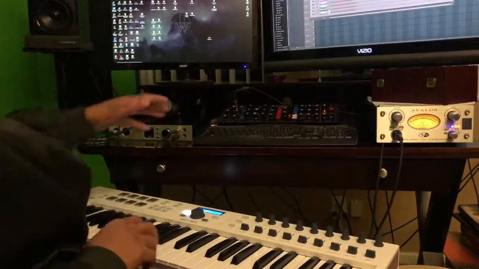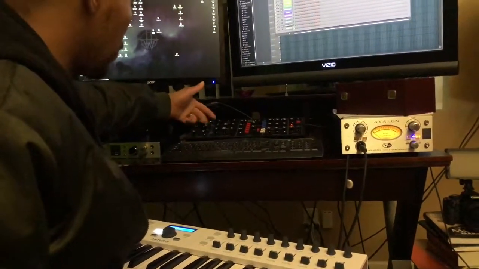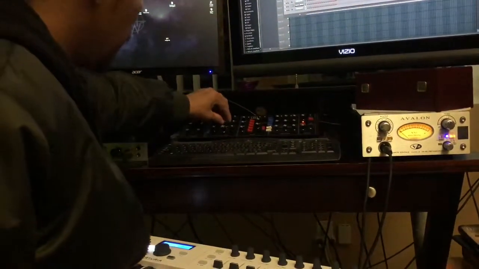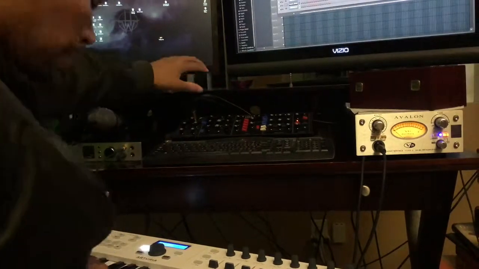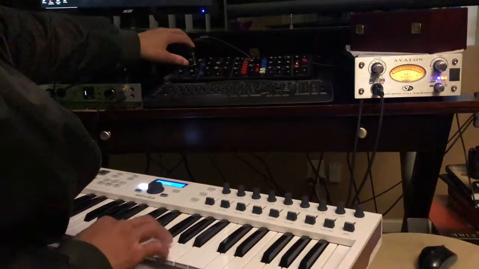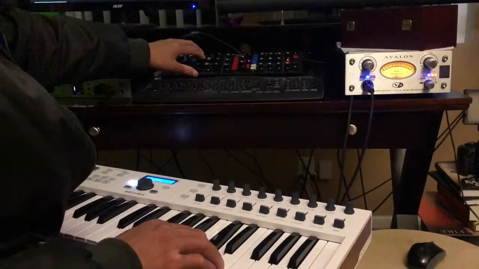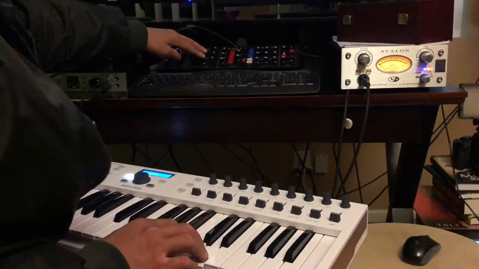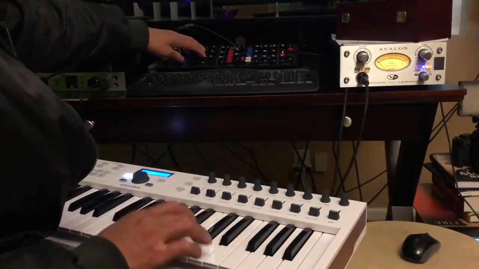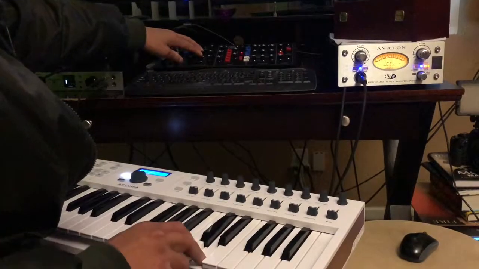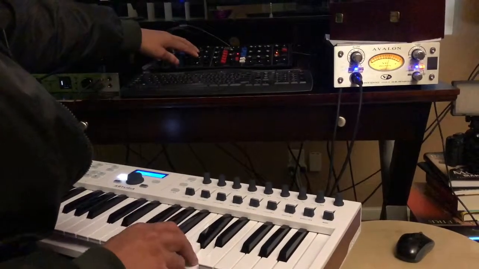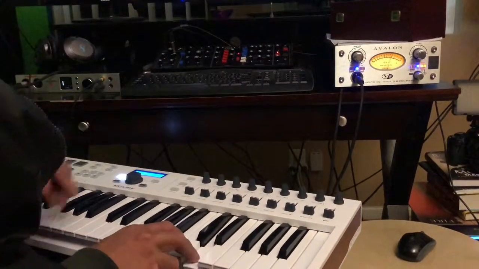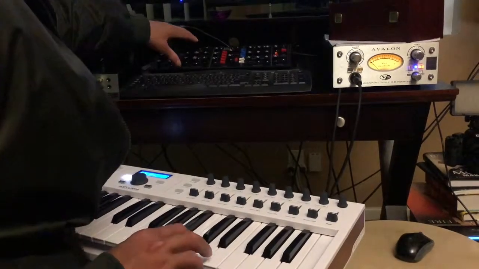So how it works out here is, okay, it's gonna play whatever I play here, the note-wise, but it's gonna play it one octave higher and lower on one key. So it's three octaves all right there. You know what I'm saying?